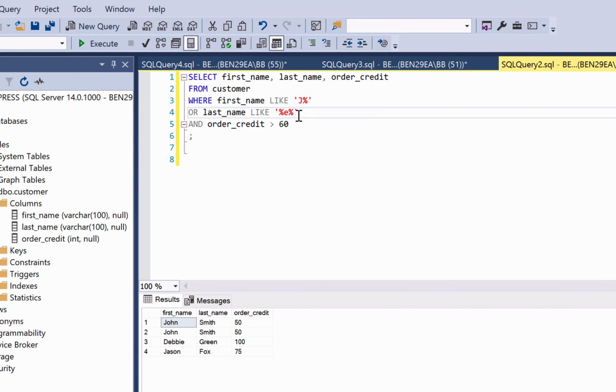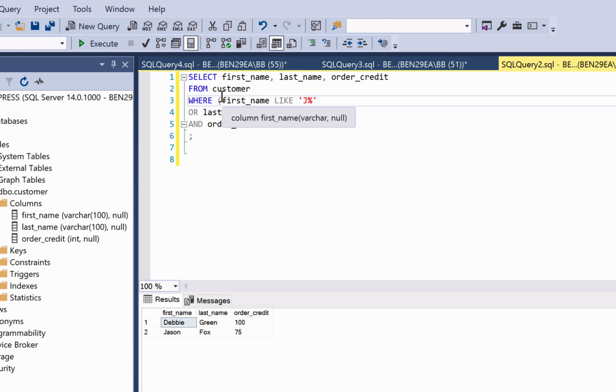What if we add brackets to the first two criteria? We have even less results. This means that the first name must start with J or the last name must contain E, which is true for both of these records here. And of those records that are found, they all must have an order credit of greater than 60, which is also true for these records here.